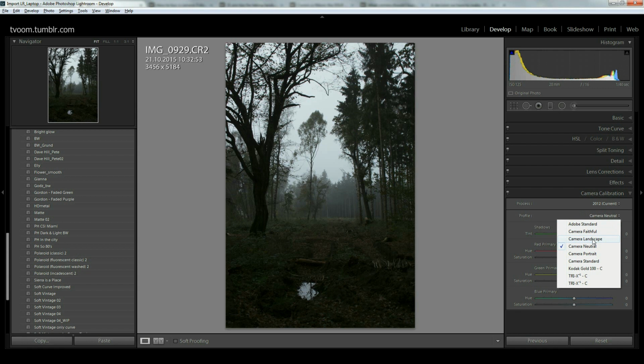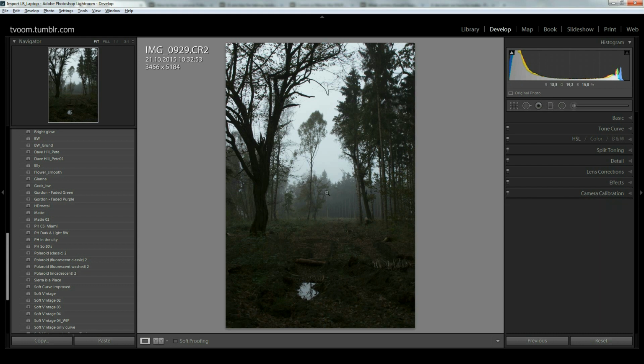And you see also the colors get affected. If you go to landscape, you see it's slightly bluish, because the landscape profile pushes the blues and greens. But I think I'll go with standard because it gives me a bit more detail in the shadow area. It doesn't really matter because it's a raw file. We can change that anyway, but it gives me a good base.